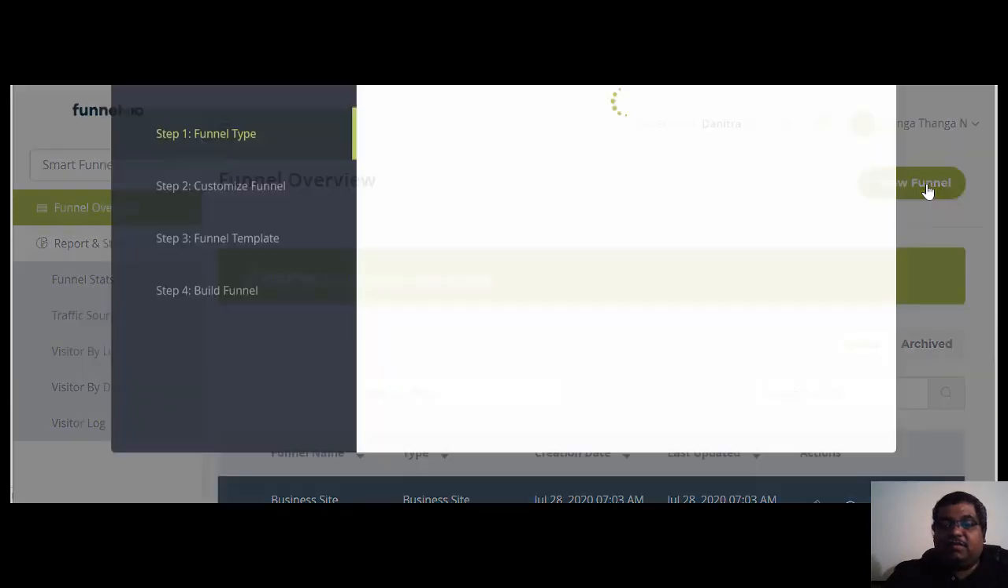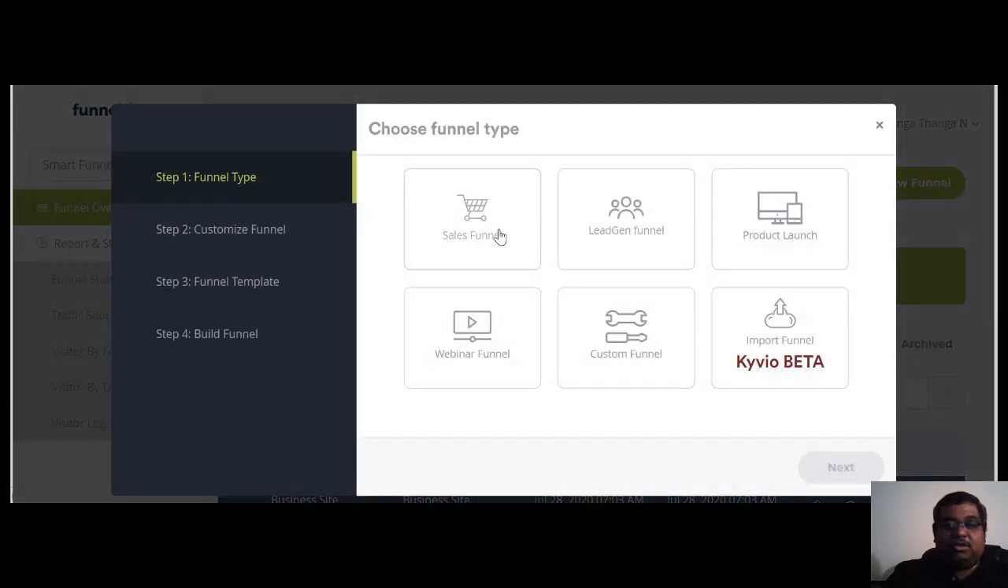And if you click on this new funnel, you'll have an option to choose which type of funnel you want to create. And I can create a sales funnel, lead gen funnel, product launch funnel, webinar funnel, the custom funnels, and also this is the feature which I was mentioning about, cloning different funnel pages. With just a few clicks, you can clone, which in turn is called funnel hacking, if you could recollect the term.